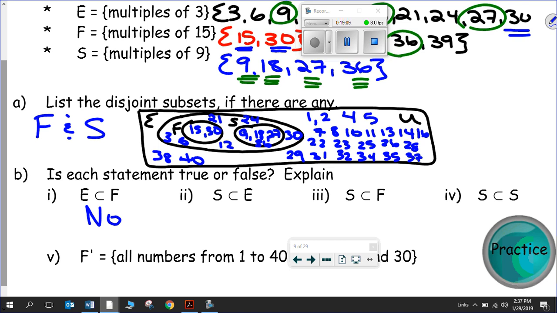Number 2, S is a subset of E. Sorry, is S inside of E? Absolutely it is. Is S inside of F? No, they are disjoint. And is S inside of S? Yep.